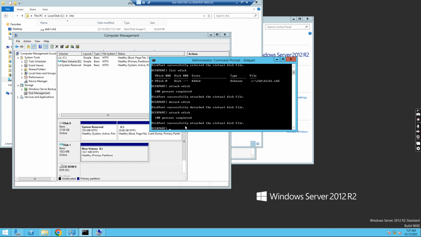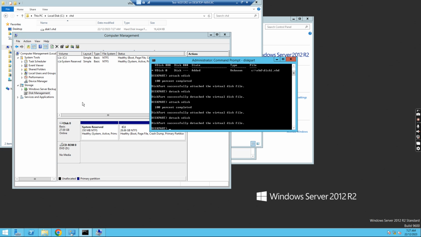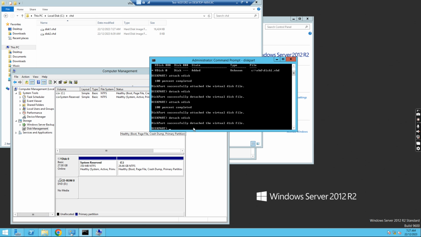If I detach again, you see the E drive is removed from the disk list. Now I want to select disk 2 and show disk 2. So I select disk 2, and then I run the list command again.